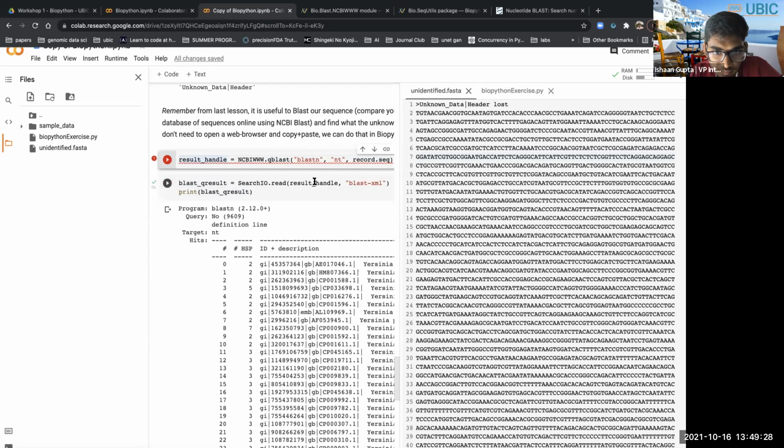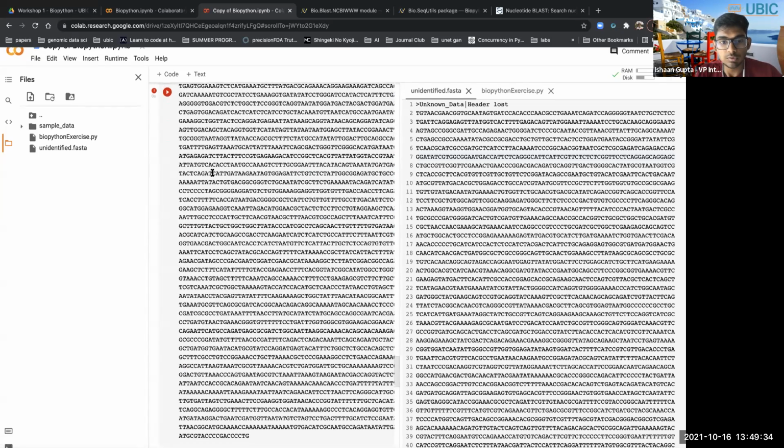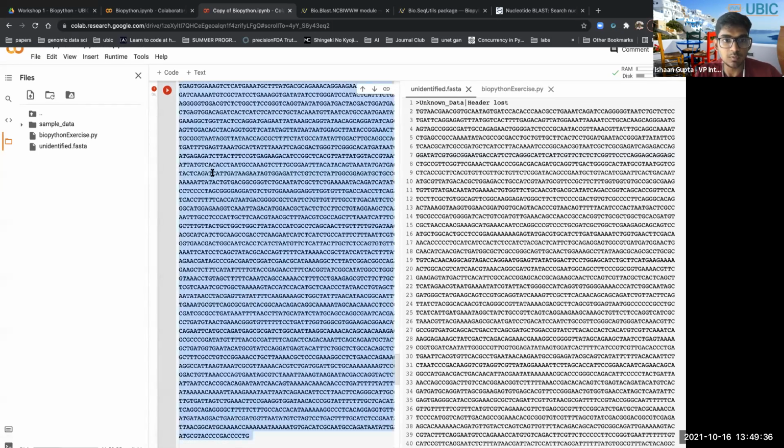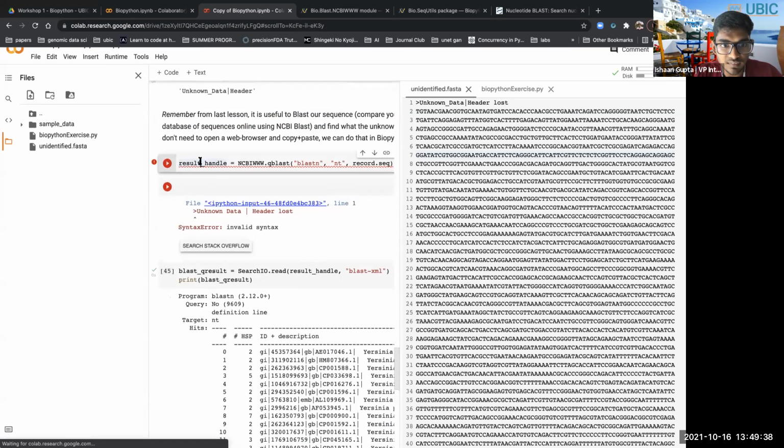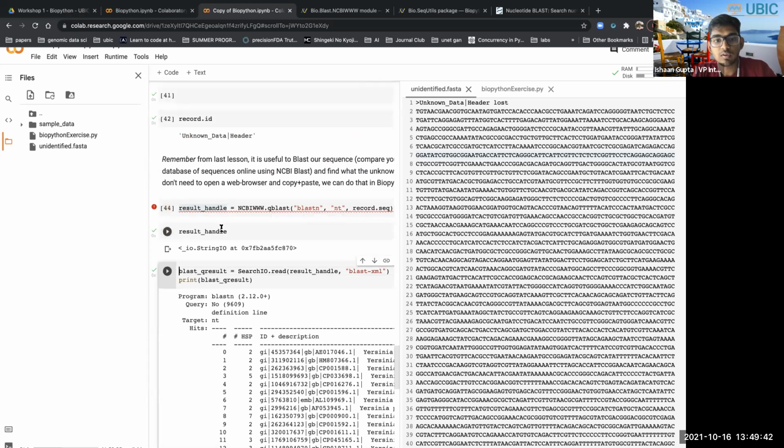It worked for me. So result handle, we can see what result handle is like. Result handle. So io.StringIO. You can check the type for this. It's io.StringIO, right?